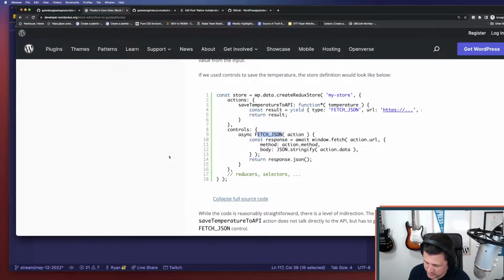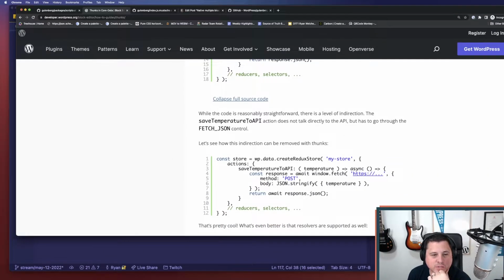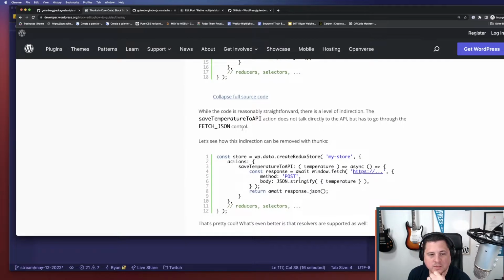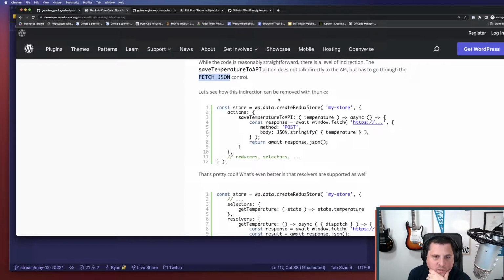Why is my watch buzzing? There we go. While the code is reasonably straightforward, there is a level of indirection. The save temperature action does not directly talk to the API, but has to go through the fetch JSON control. Let's see how this indirection can be removed with Thunks.